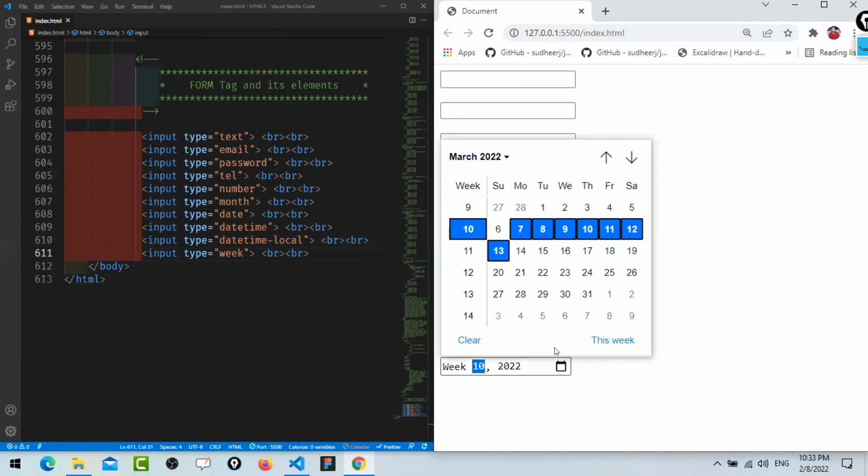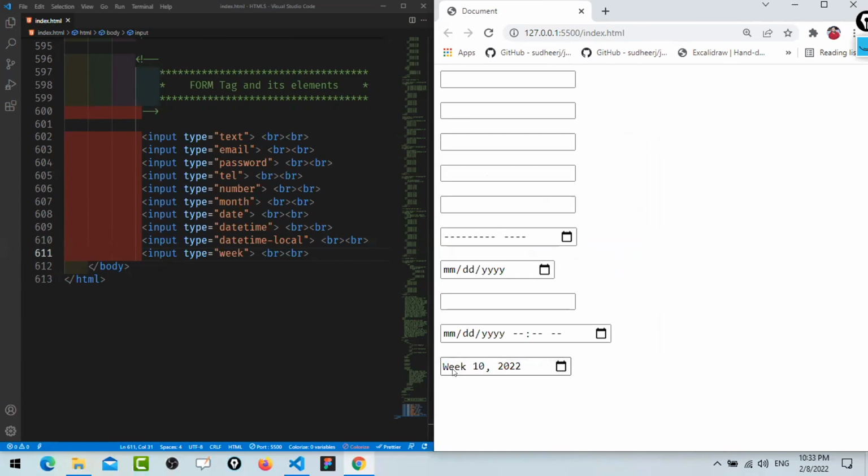Now if I go and open that one, that is March, and in March we are here, you can see week 10, 2022. So you can select the week by using input type week. The next input type is after this week that we can use.